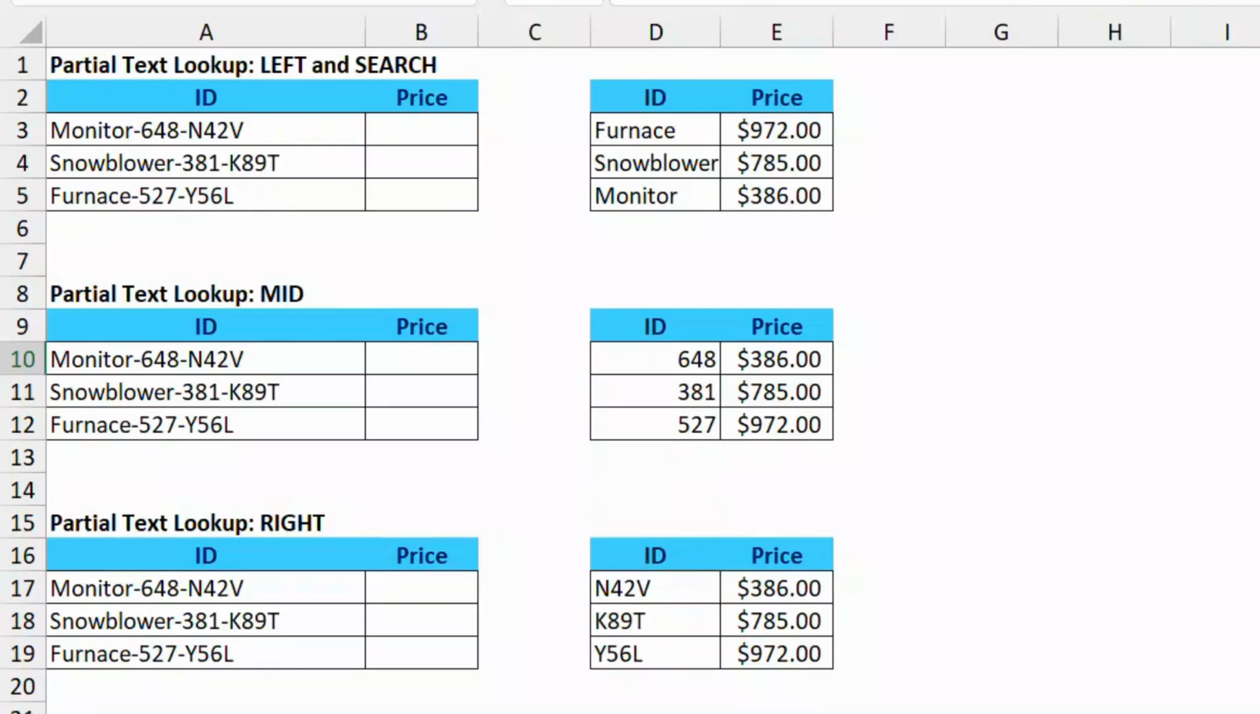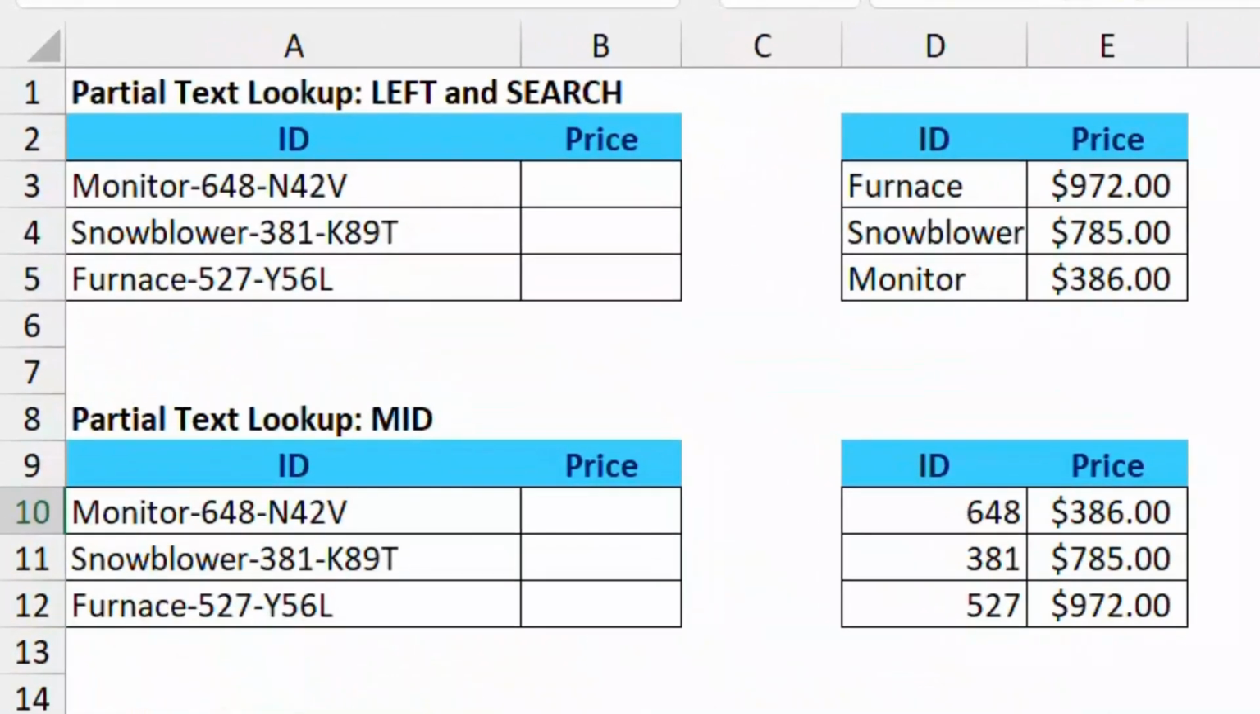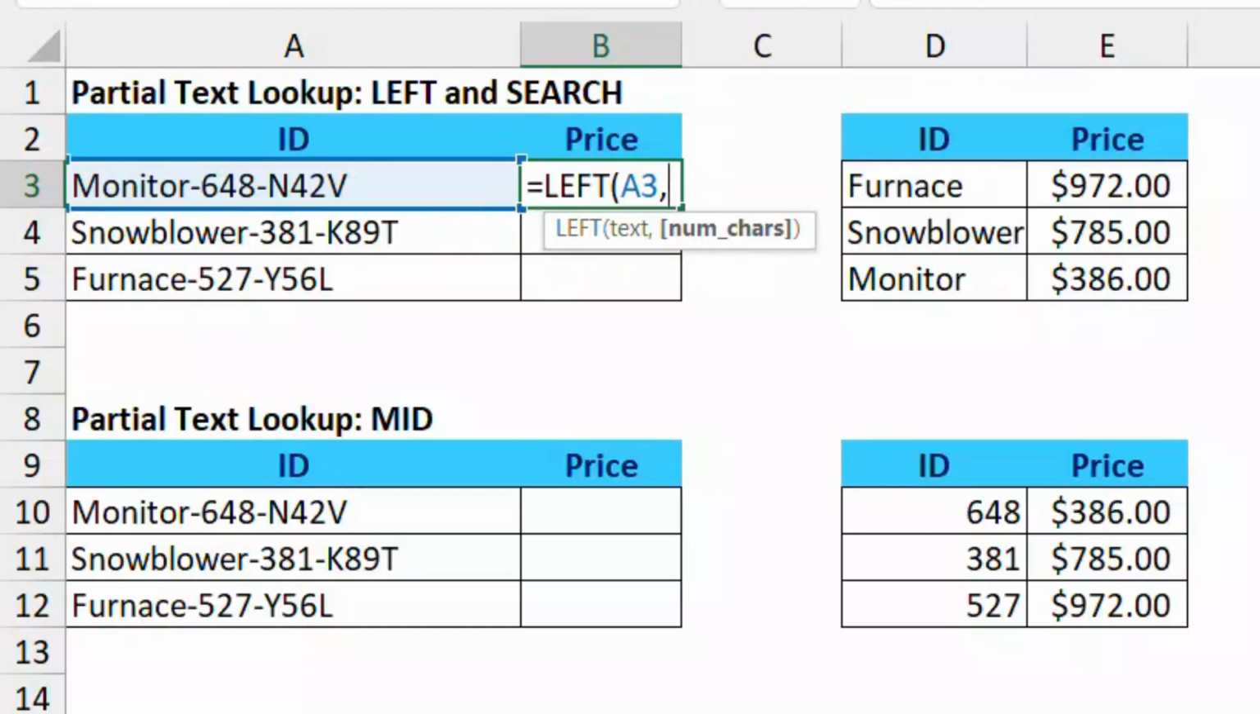So the first thing I want to do is to extract my lookup value, which is a subset of a string of text. In the first example, I want to extract the left side preceding the dash in each one of these IDs. Then I'll be using a LEFT function with a FIND function. Equal LEFT, and then I hit tab. Left of what? I want left of this cell A3, and then I type a comma. How many characters would you like to return? I want 1, 2, 3, 4, 5, 6, 7, but I want to make it dynamic. Then I'm going to use a FIND function to find the position of the dash and subtract 1.